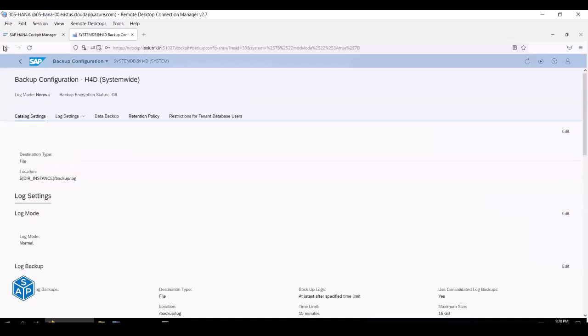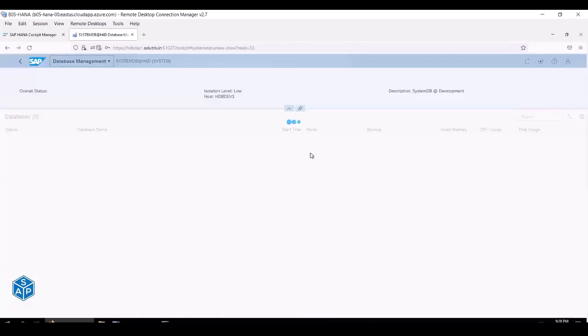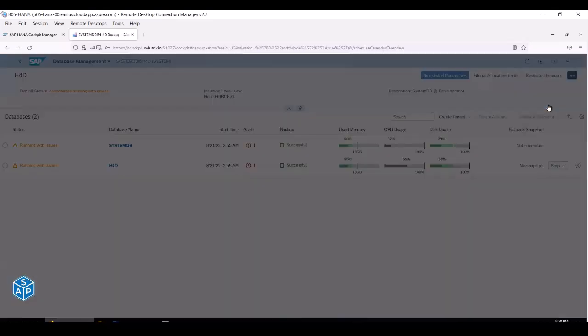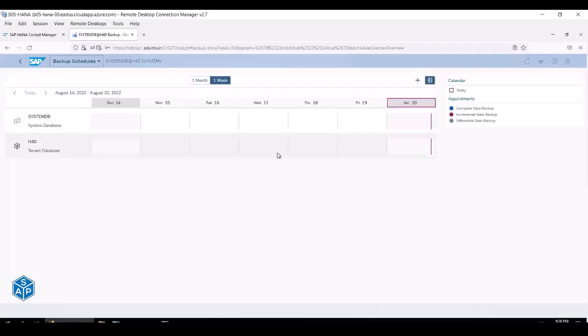No, this is not that. Actually, this one is the latest version of HANA Cockpit. Most of the options are changed over here. Okay, let me go directly into backup schedules. If I go here into the backup schedules, here is your backup calendar. You can click on the plus sign over here.